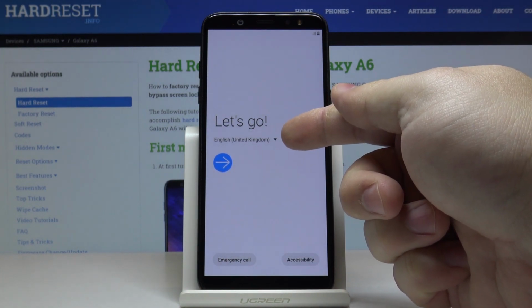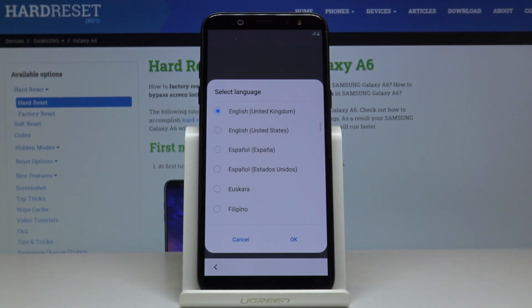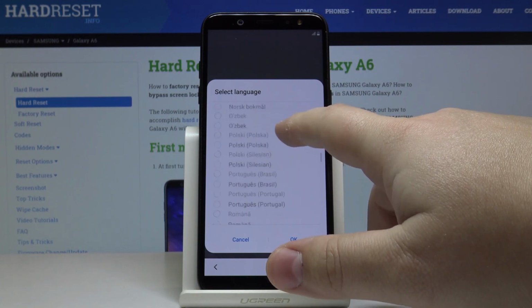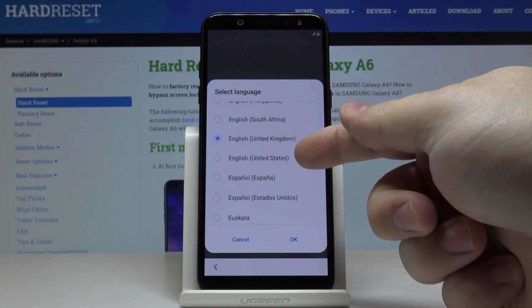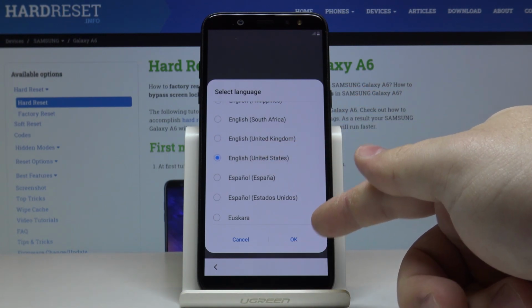on English to open the list of languages, like that. And now we can scroll down and up and find the language we want. In our case we're gonna select English United States and then tap OK to confirm.